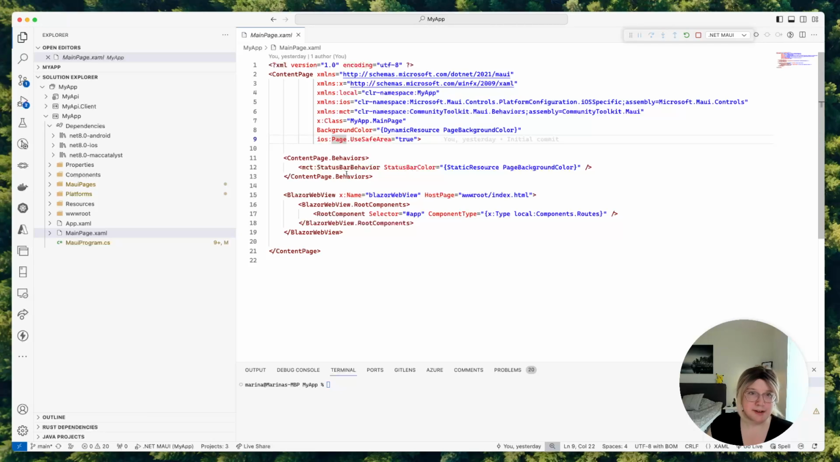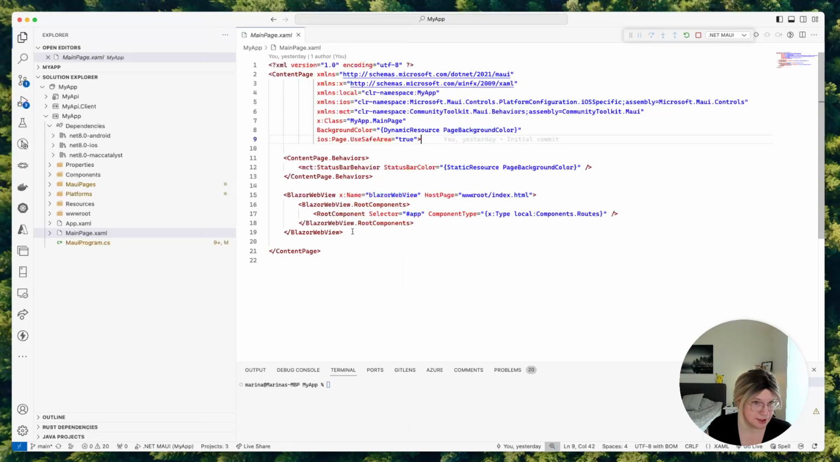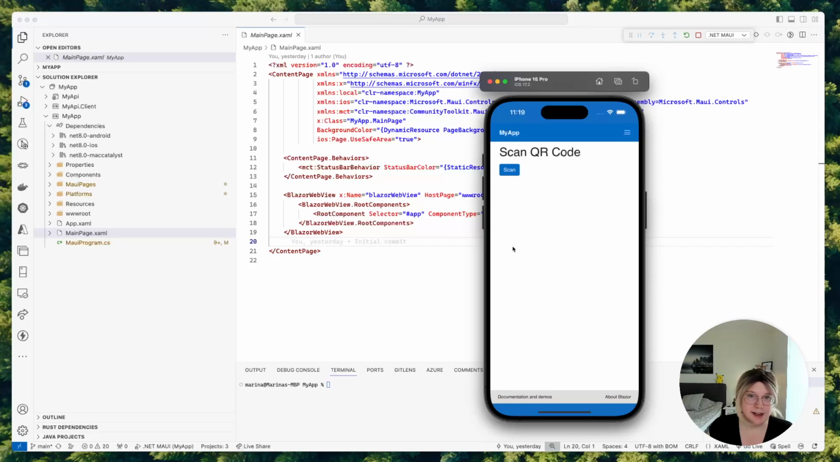And then we have the status bar behavior, which adds the color to the status bar, and that's for the Android app, because it works a bit different. So it integrates well with that. So we simply set the page background color in the status bar area. And as you can see, this is the Blazor web view. That's where the Blazor component shows up. And yeah, it's simply this part.